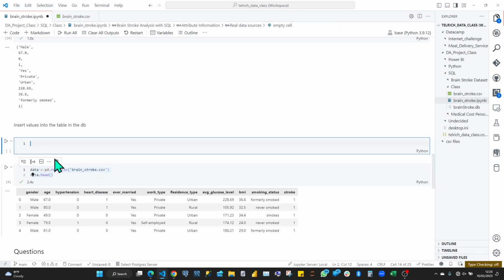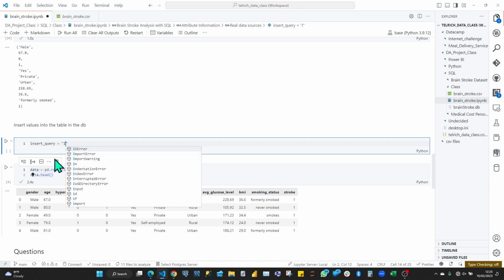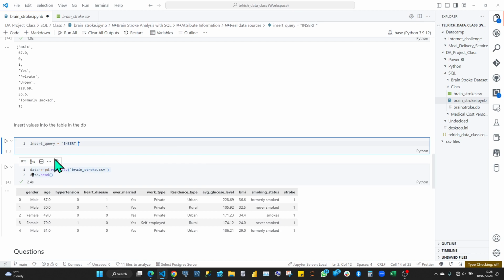So we'll call this insert query. In our insert statement, insert into, the name of our table is brain stroke. Then the values. So here we are going to use question marks to represent the number of columns we have. So we have 1, 2, 3, 4, 5, 6, 7, 8, 9, 10, 11 columns.